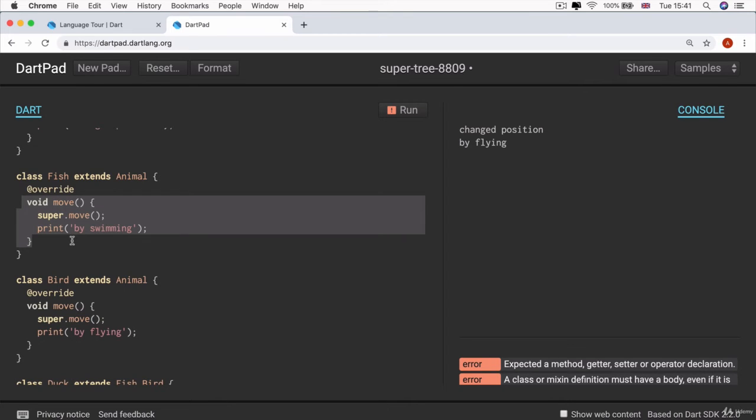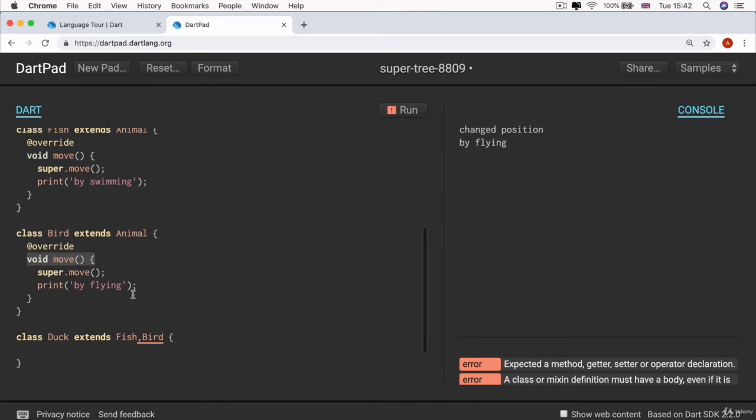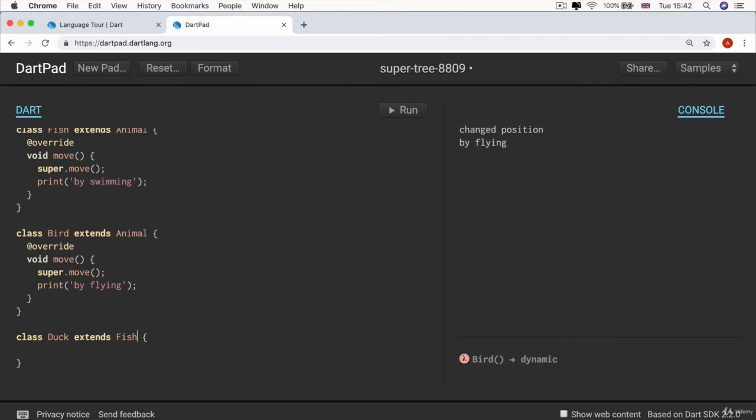Or is it going to use the move that it inherited from fish where it swims? If we were to inherit that move method from two classes, which method do we end up actually getting? Because they both have a move method, right? So this is what mixins actually solve.